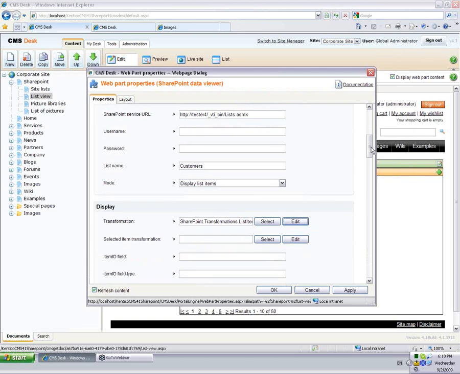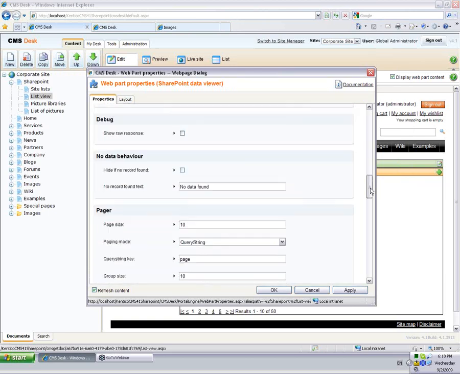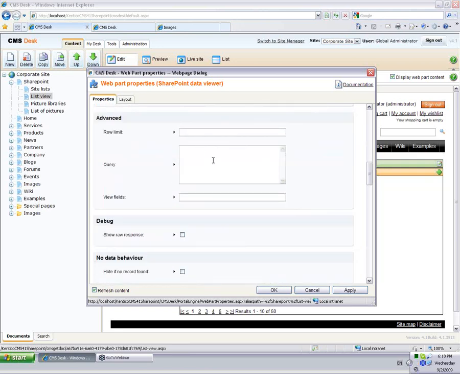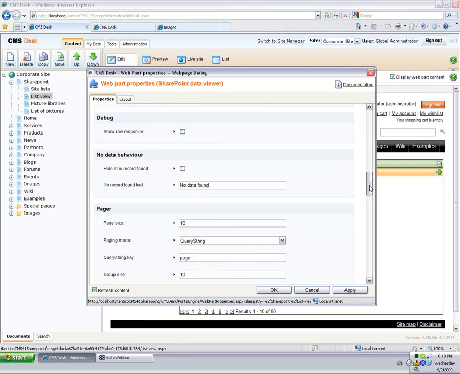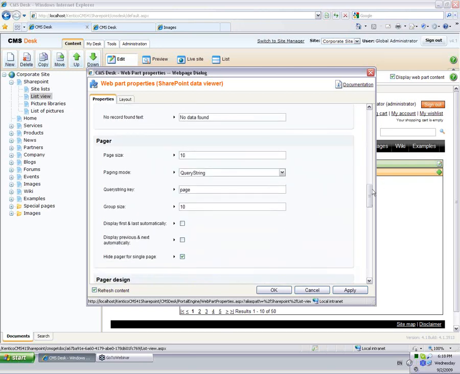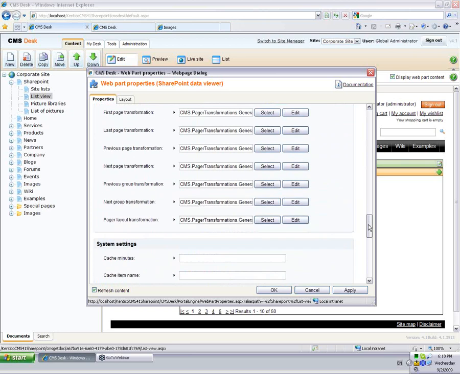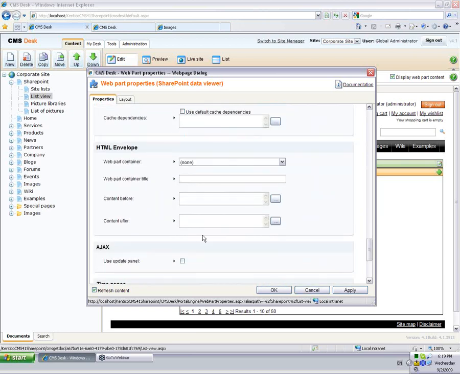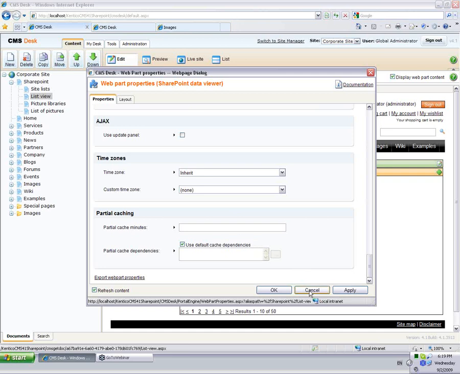Again, that's all. You can see here that you can use different parameters. You can specify queries to limit the results. You can set the paging and other properties of the web part, like caching, envelope, things like that.